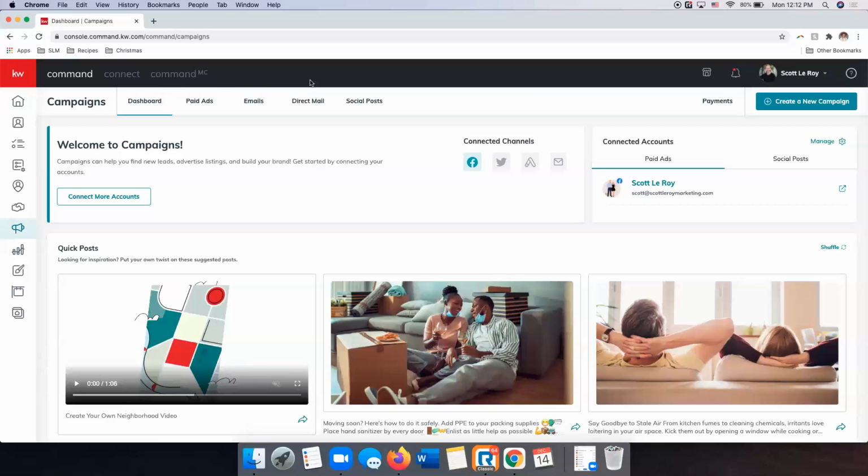This brings us to our campaigns dashboard. There are a few different campaigns you can run in Command. They are both free and paid campaigns. The free campaigns would be email campaigns. Those are basically emails you're sending to your Command database.